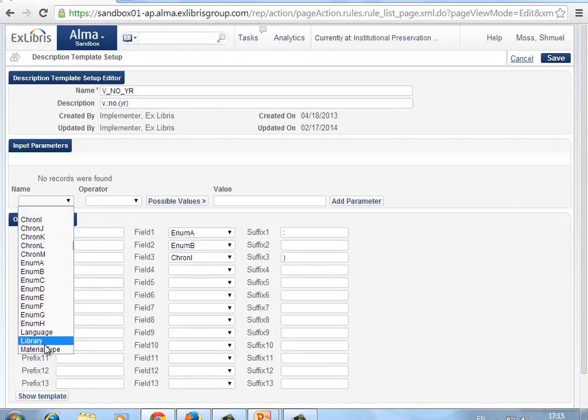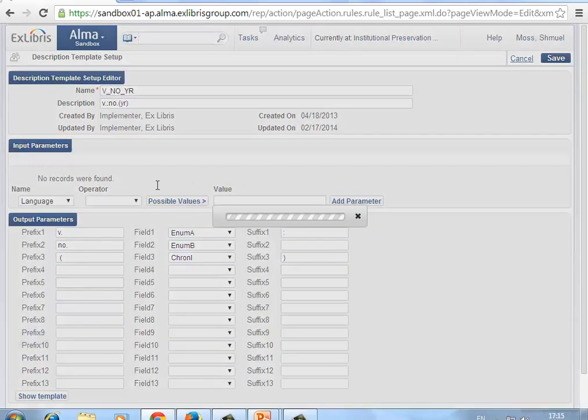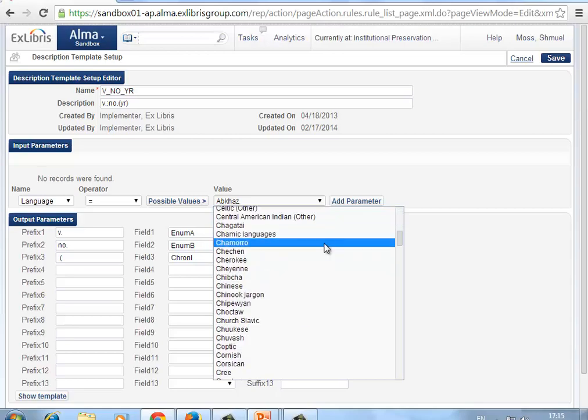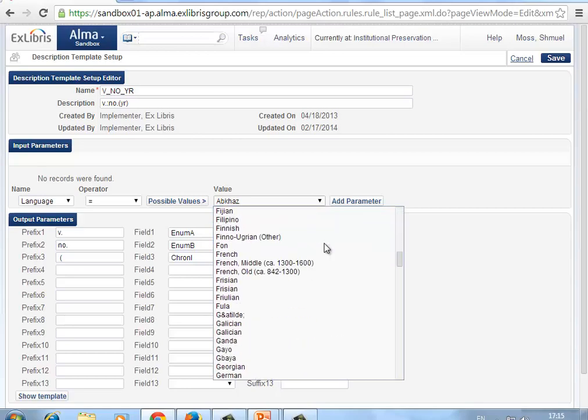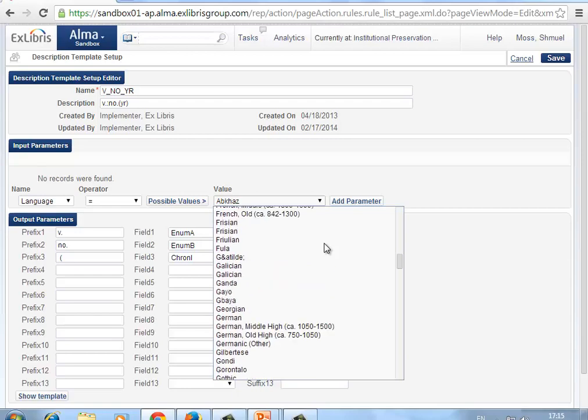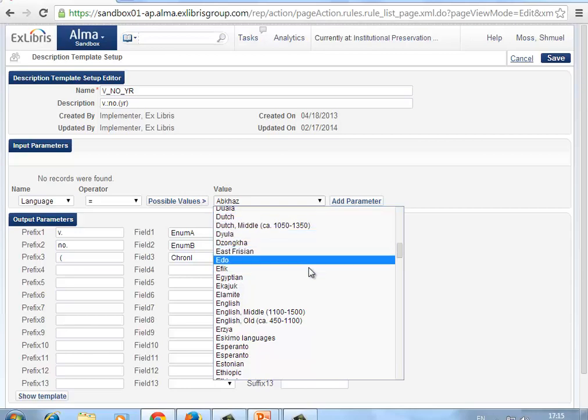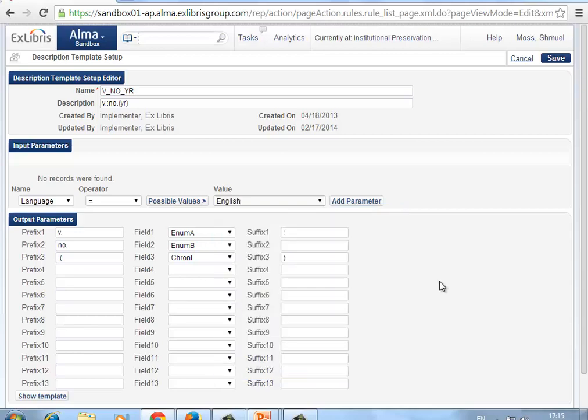Only if the item record in hand will meet the particular input parameters that have been configured as part of the rule will the output parameters or the description that's been defined by this template be applied to the item. So if we click selection, if we select input parameter of language, for example, because we want to have a different description based on language, perhaps in English we would use volume and number, in French we would use something else, in German something else again.